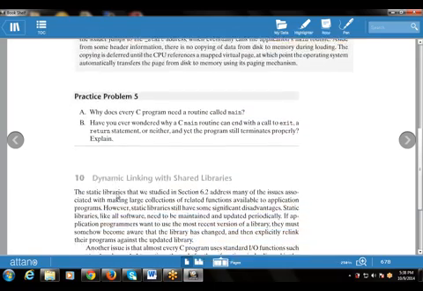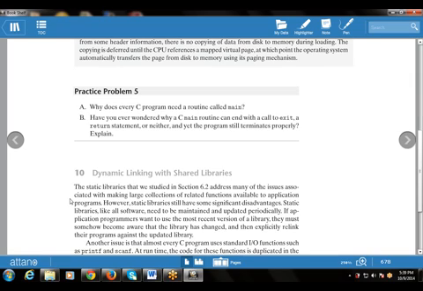Next is dynamic linking with shared libraries. I will discuss that in the next class, because there is no time left. It's 5:50 as per IST. This is dynamic linking, that is how the linking is done dynamically with shared libraries, that is, how different shared libraries link with one another.